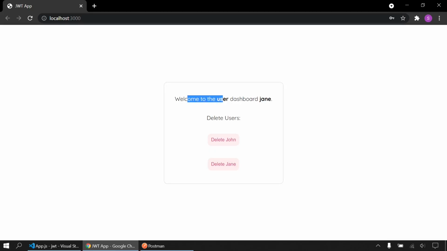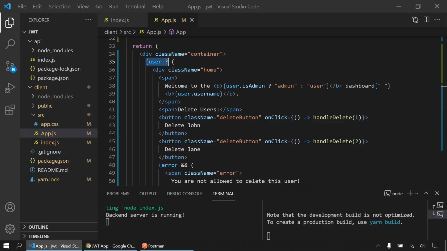As you can see, this is user dashboard. That's because we have a condition here. If user is admin, it's going to write admin. If it's not, it's going to be user. Okay, so how are we going to delete them?